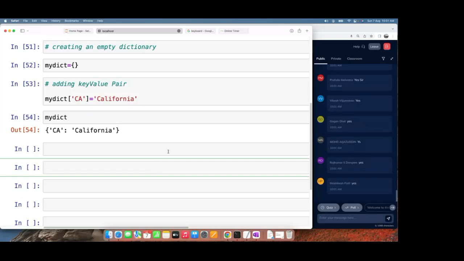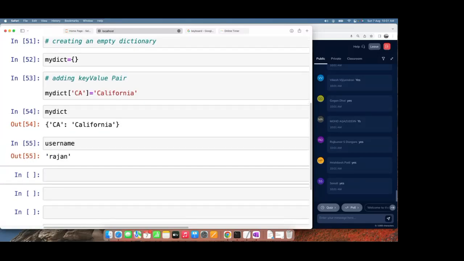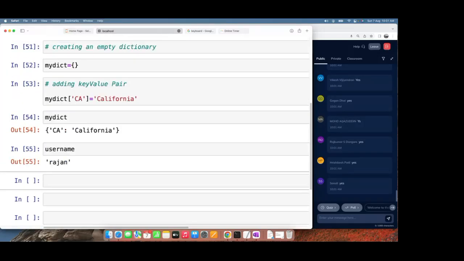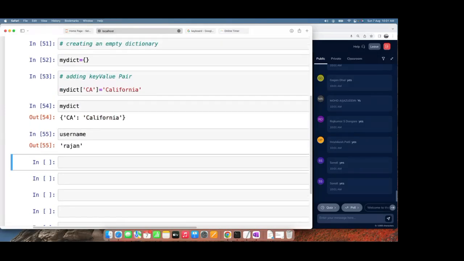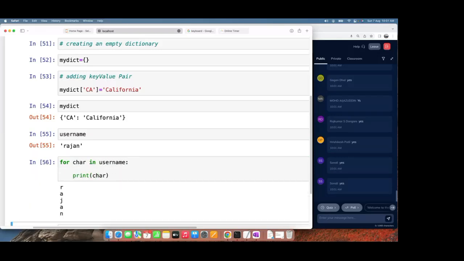Okay, so I've got this username here. My name is Rajan. Now look at this. Same expression, I'm going to use the exact same expression. So the username is Rajan here, and I'm going to say for char in username, print char. Guys, I hope you're able to recall how I extracted each character one by one here.